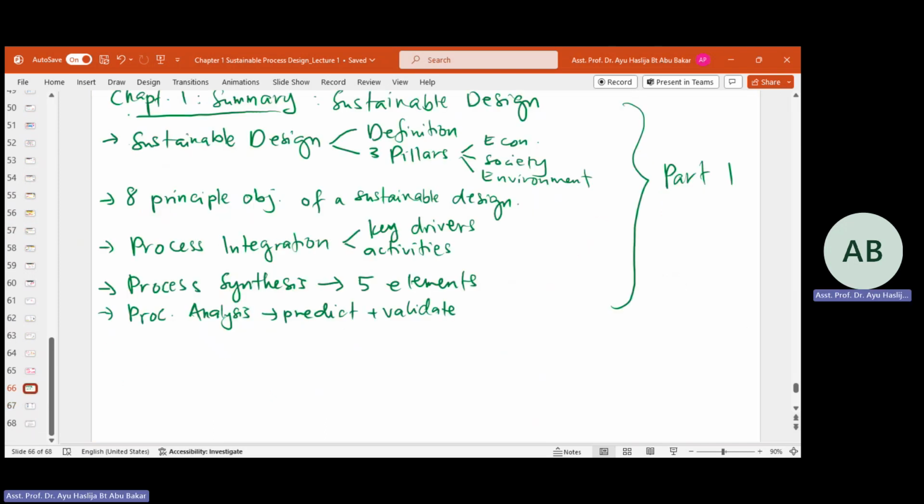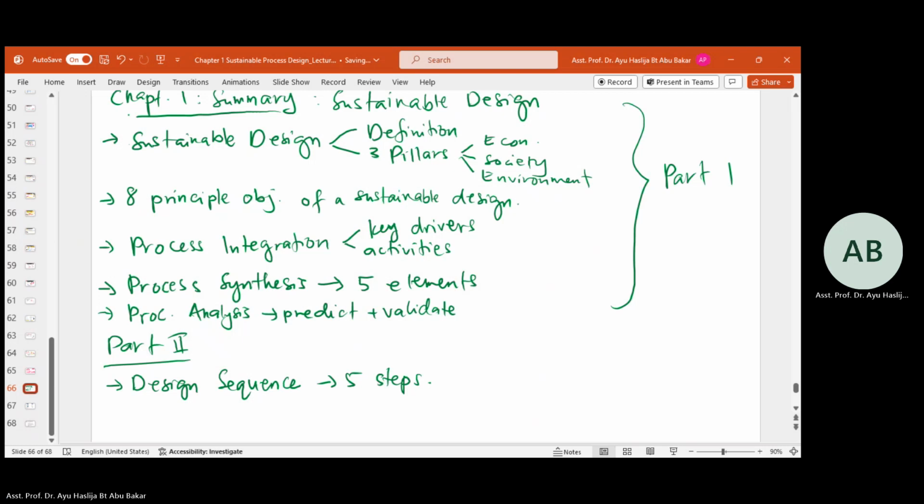So part 2 is the design sequence. It has 5 steps. Those are the ones that we have learned in chapter 1. Any question?